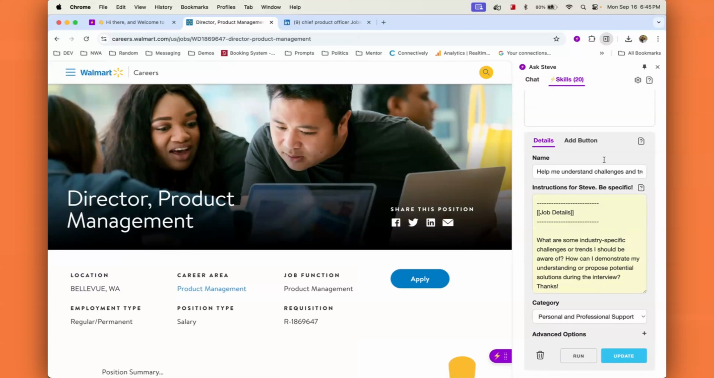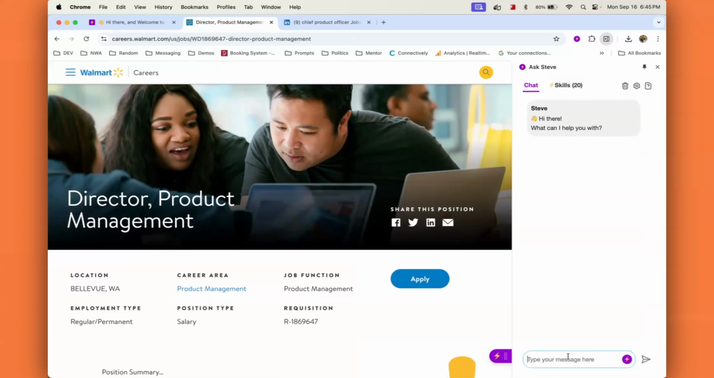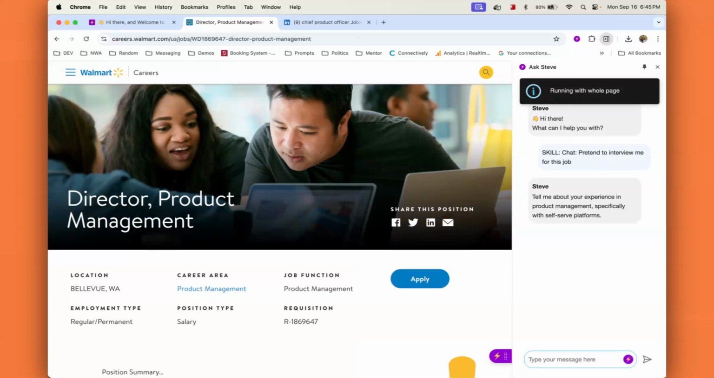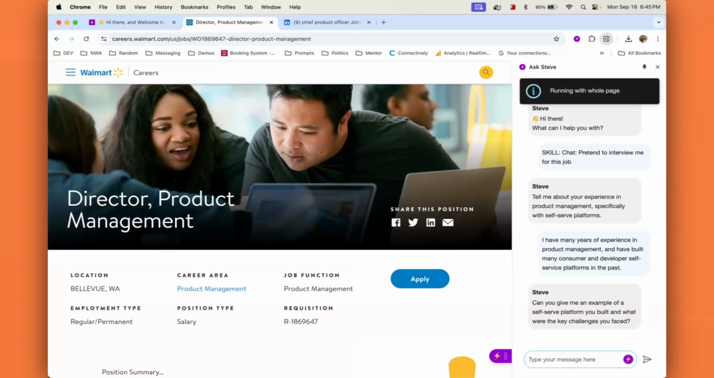And then the final one in the interview prep is there's actually a chat skill here that I can run. So let me bring up the pretend to interview me for this job skill. So it asked me that first question that it actually gave me on the prep list. So let me give it a quick answer, and now it's going to ask me for an example, and I can just go on and on. So Steve is basically being a pretend interviewer for this job to give me some practice at these interactions and prepping my answers.